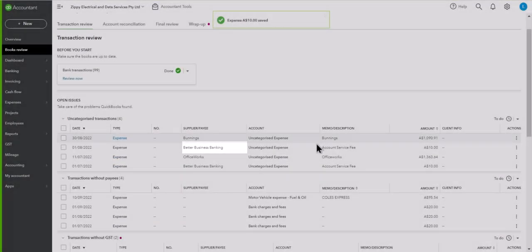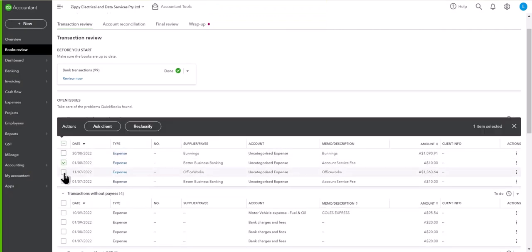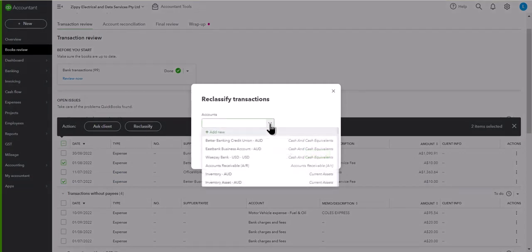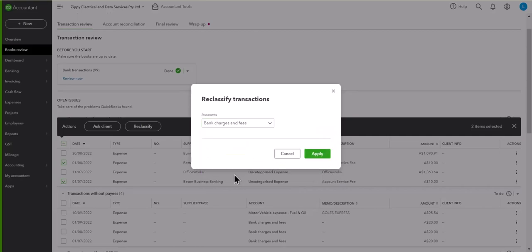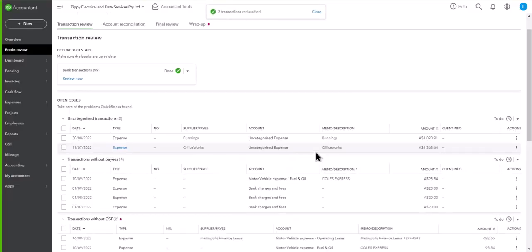Now you can see that we have another 2 for Better Business Banking. So let's select those. We can reclassify. And here I choose bank charges and fees and apply. So you can see I can do them really quickly with 2 on the go.